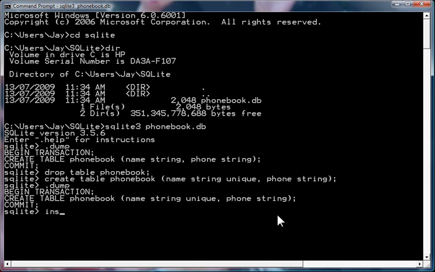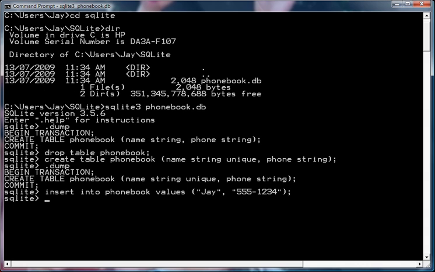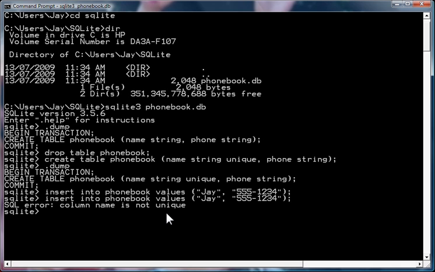So if I go insert into phone book values J, 555-1234, everything's fine. And it has to be fine because it's a unique name. Now, let's try it again. It's the same statement. I'll try the same statement again, and I said, oops, column name is not unique.